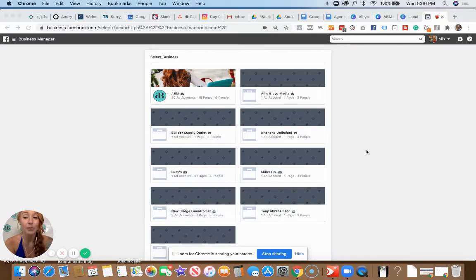Everybody. Today I'm going to be going over Business Manager and business settings within Business Manager. This is going to show you how to add people to Business Manager, add pages, add ad accounts, and add pixels, as well as connect them. So the first thing we want to do is go ahead and select the Business Manager.